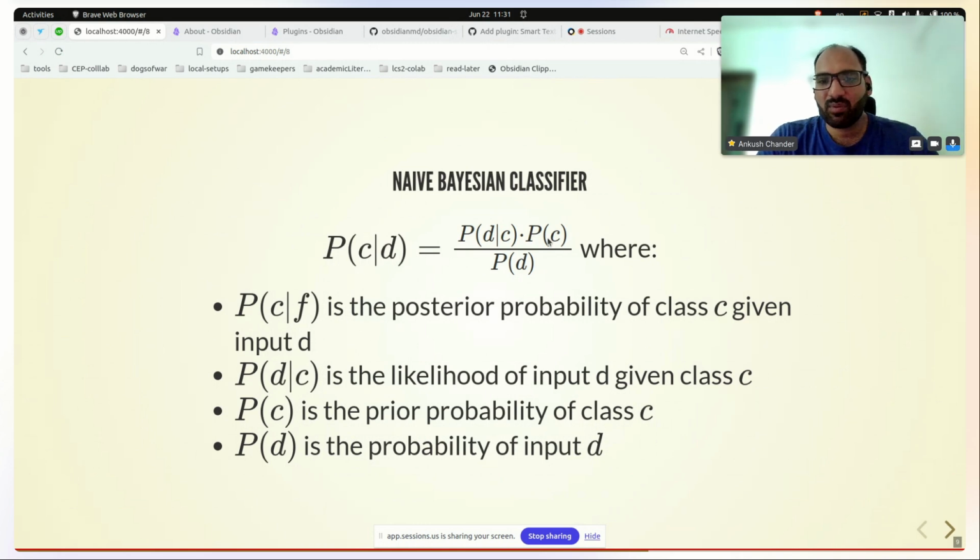PC is my prior probability. I'll define them in the next slide. The probability of a document is PD, and this is the likelihood: what is the probability that this document is coming out of this class? That's the formula that the naive Bayes classifier uses.